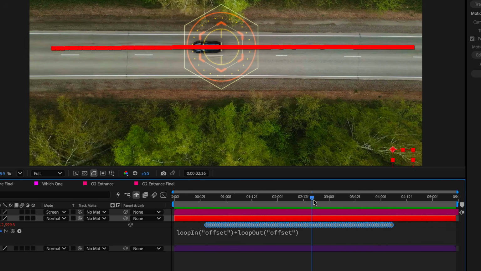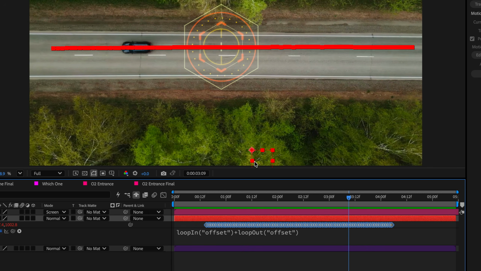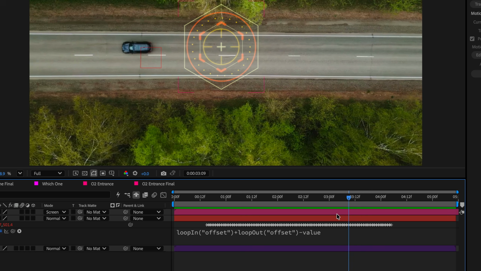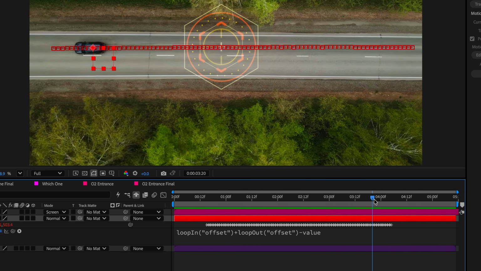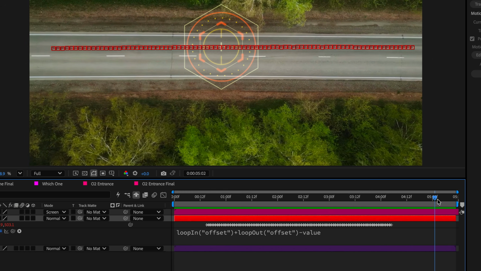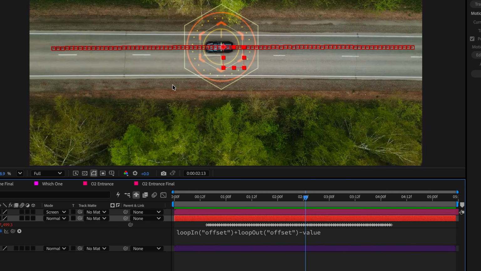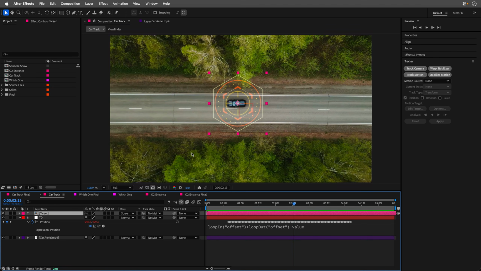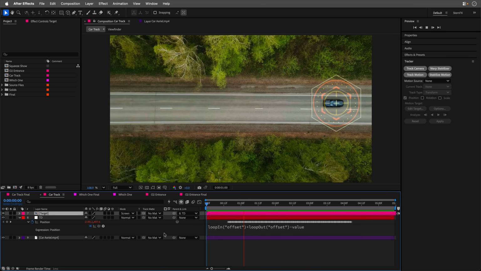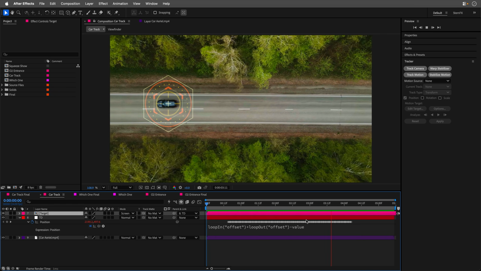But if I preview, you can see that the null object lost its way. And this is because we actually need to subtract the value, which are the good keyframes that we've collected from this expression. So now if I reselect the null object, you can see that it will continue to move in the same speed and the same velocity. And this means that we can just bring it to, let's say, over here, where the target is above the car. And we can use the parent pick whip to parent it to the tracking data. And this looks like this, which solves the biggest issue here.